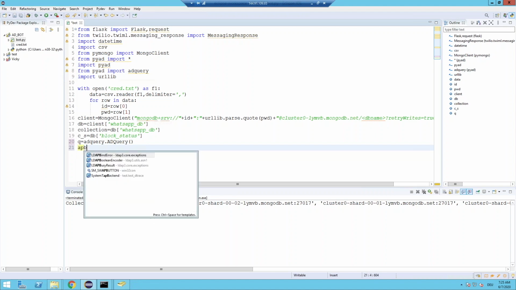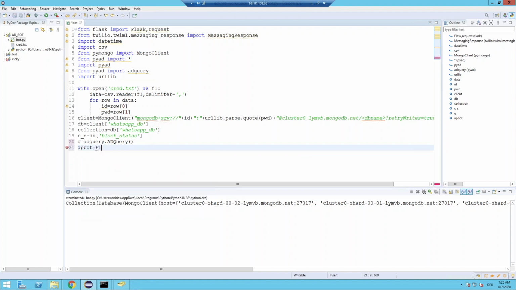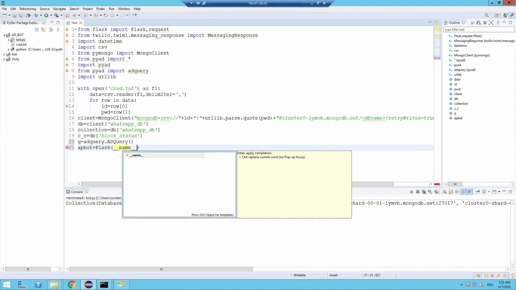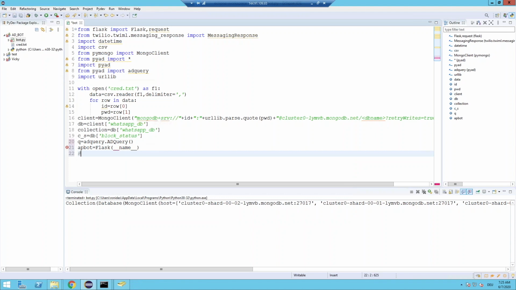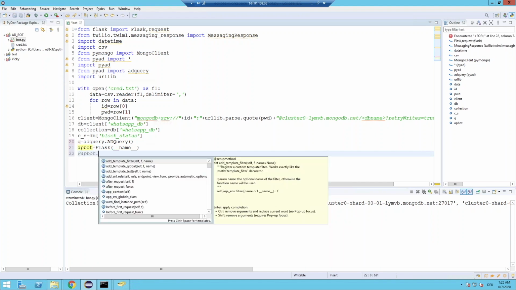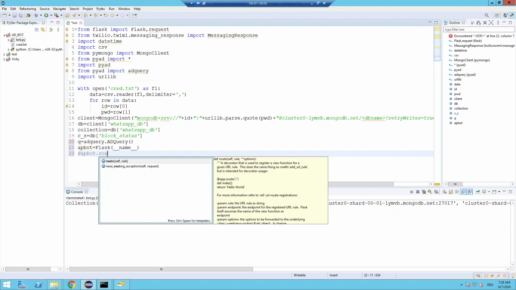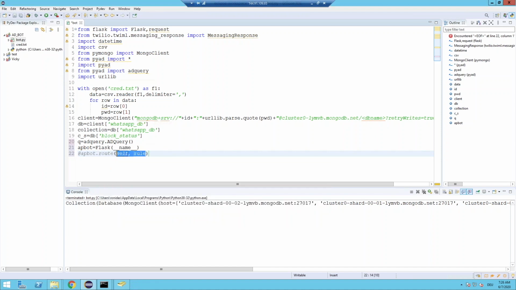So let's give a name. A bot equals Flask, underscore name underscore. Okay, so then we'll create the route. This is actually a kind of decorator. Those who are familiar with Python, for them it will be easier. And what to write here, maybe all of you know this thing. I'm actually using a German keyboard, so that is why... like this is the thing, and we have to write down the methods. So methods is going to be GET, POST. Okay, that's it.